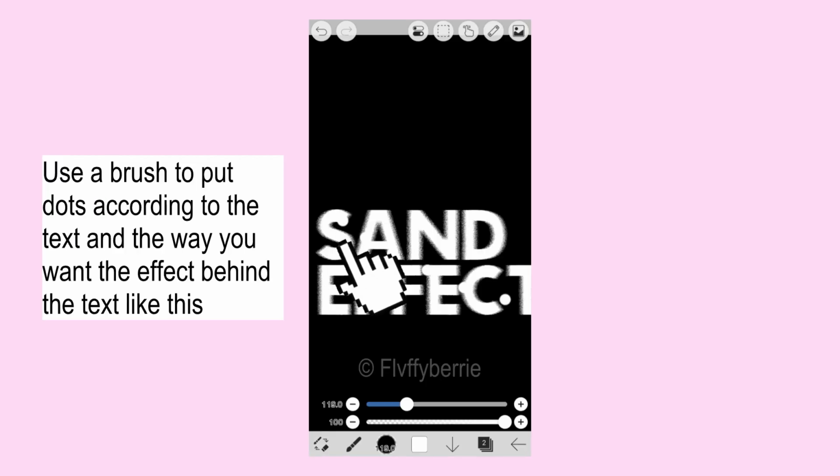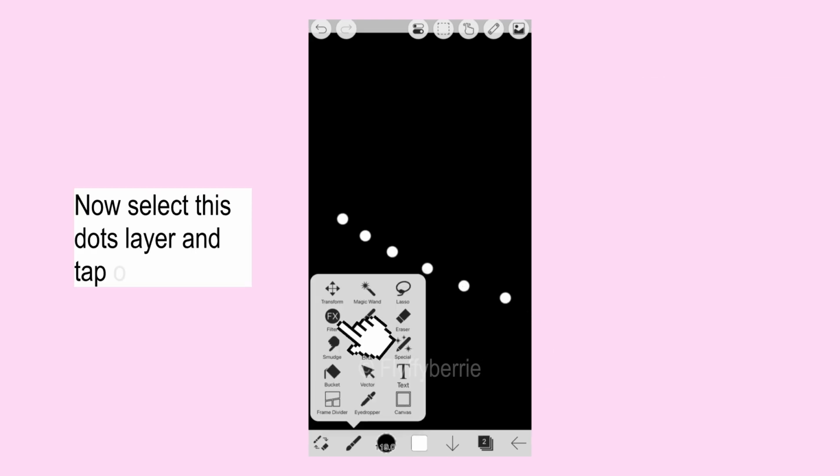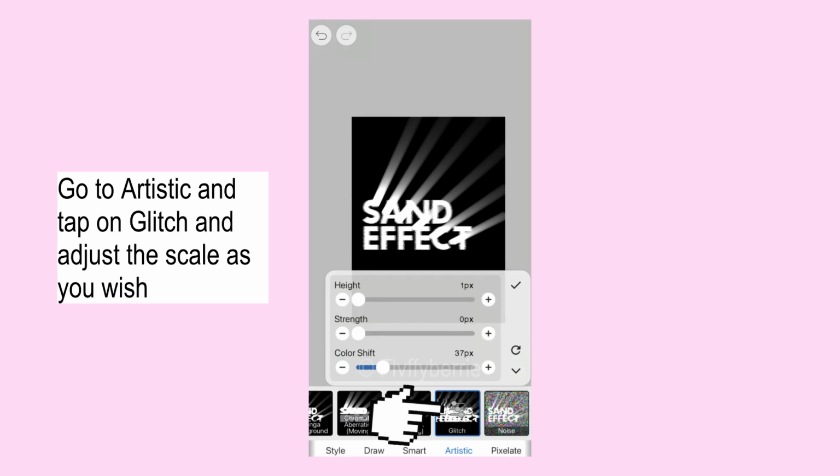Use a brush to put dots according to the text and the way you want the effect behind the text, like this. Now select this dots layer and tap on FX. Go to Style, tap on God Rays, and adjust scale as you want. Go to Artistic and tap on Glitch and adjust the scale as you wish.